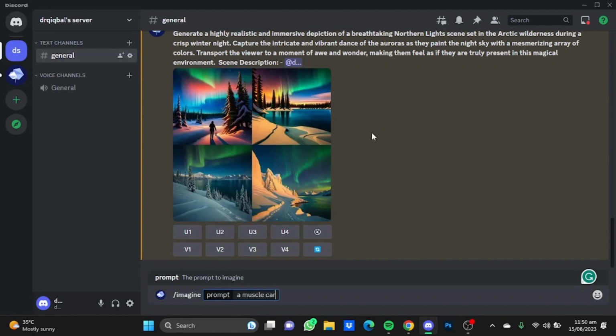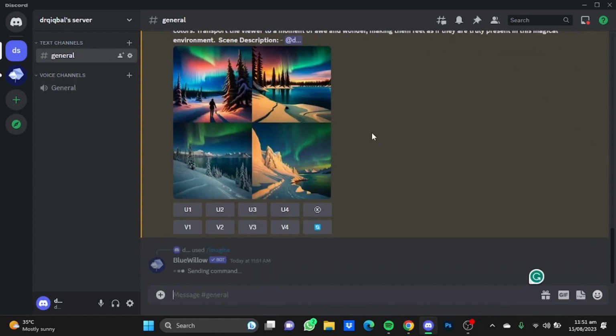Now you can even create your own simple images by just typing in the prompt, like let's say a muscle car racing in the desert on a sunny day. Put in a comma, highly detailed, HD, 4K, 8K, let's say hyper realistic. Click enter and it will generate the images.